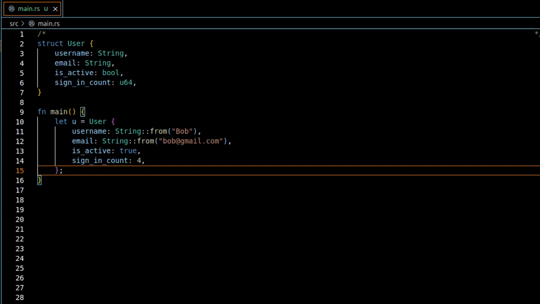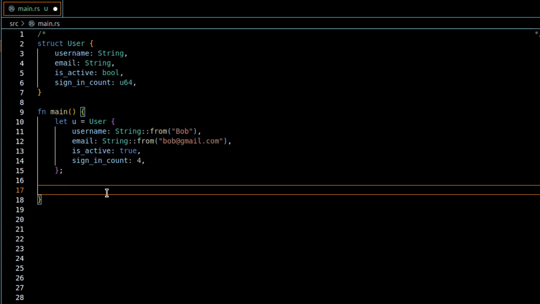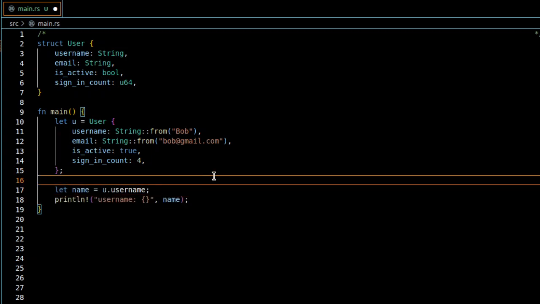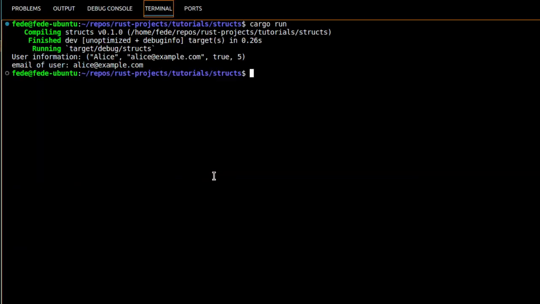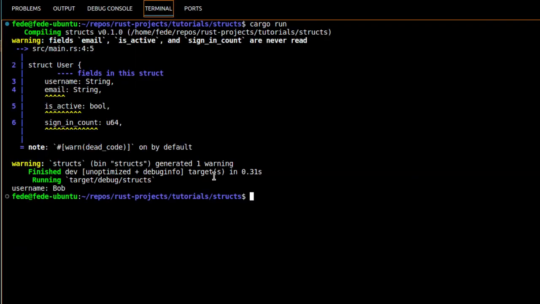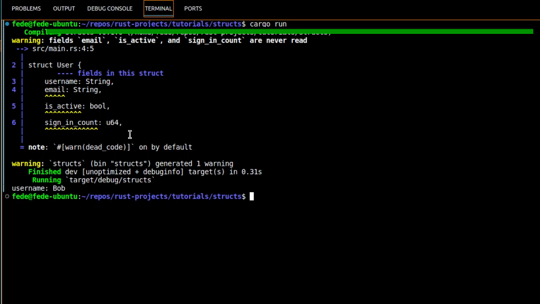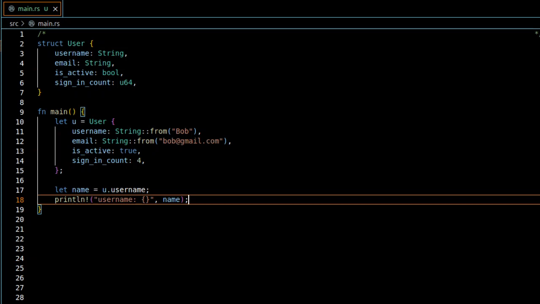So we can do something like this if we want to print the username. So name will be u.username, and then we can print it. So let's just run this. And of course here we have username Bob. And don't worry about these warnings because we are not using these fields now, but this is how you access properties inside an object. Of course, if you want to print all the information relative to the user, we have to do something like when we were using loose variables, and this is not really comfortable.